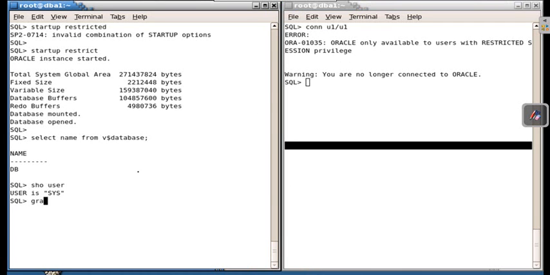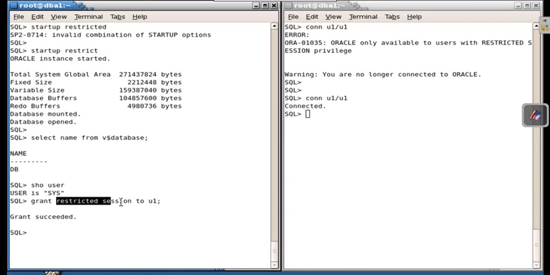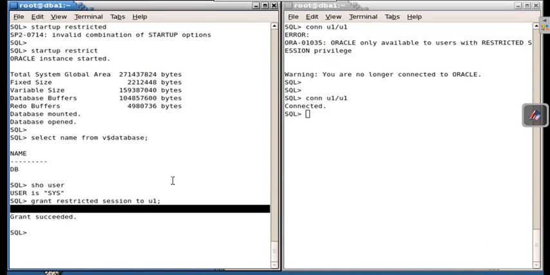So here grant restricted session to U1, grant it in this terminal. Now try to connect as U1. You can connect. Why? Because this U1 user has the restricted session privilege. That means whenever startup restrict is given in a database, the sys user and all the users who have the restricted session privilege can log in to the database. Understood the concept?